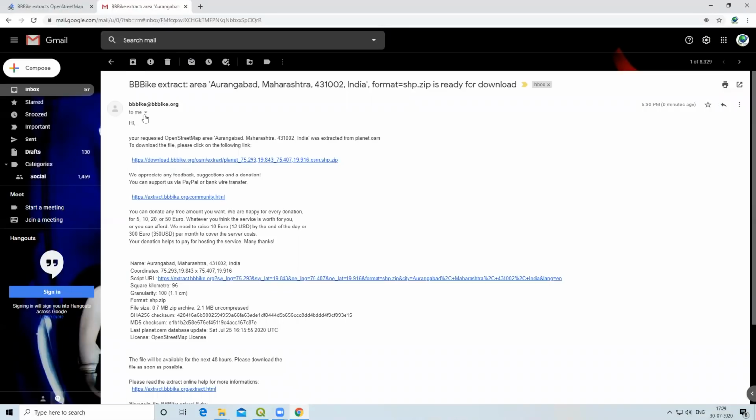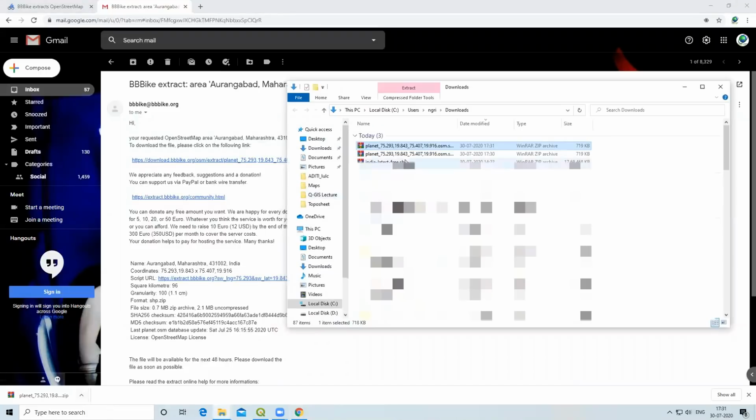Now you can see, in the name of BBIKE, we have received a mail. In the mail you can see your requested OpenStreetMap area, showing here Aurangabad, was extracted from Planet OSM. To download the file, please click on the following link. So I will click on the link. After that, my data is downloading below. I will click on show in folder.